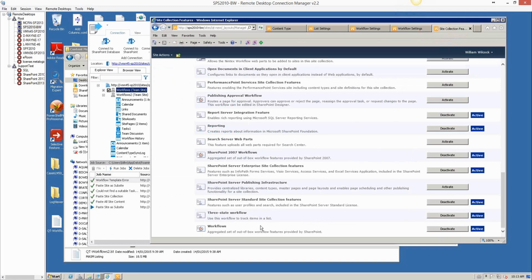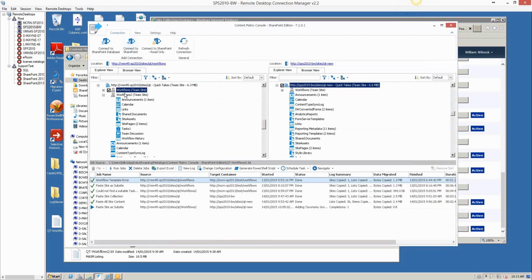Otherwise, the workflows feature is the one you want active. So you'll see that if you're doing like a sub-site migration to a new site collection, and you may not have activated that feature yet.